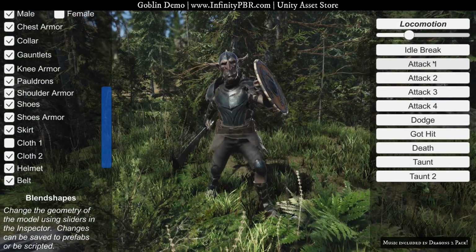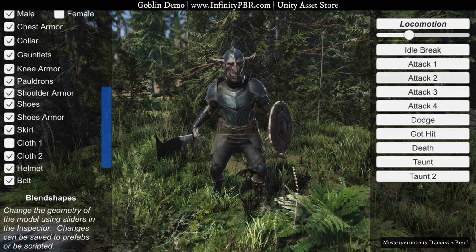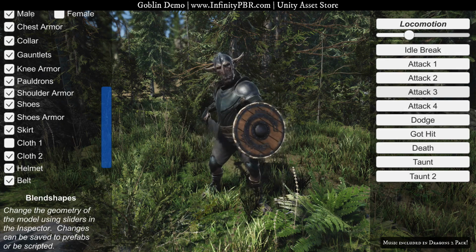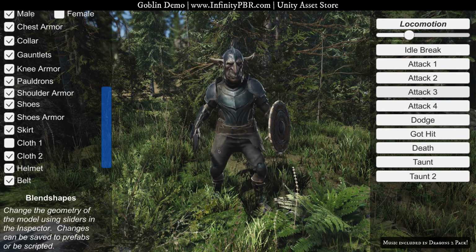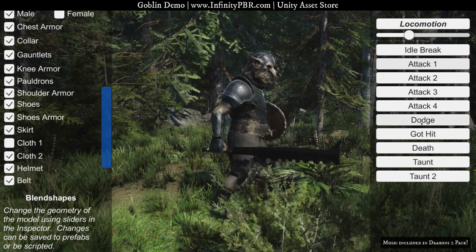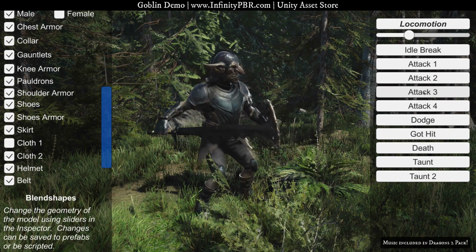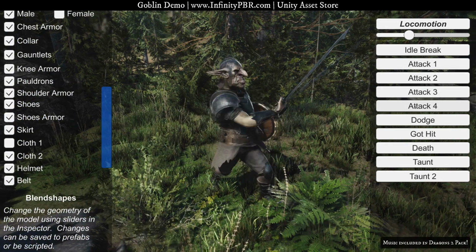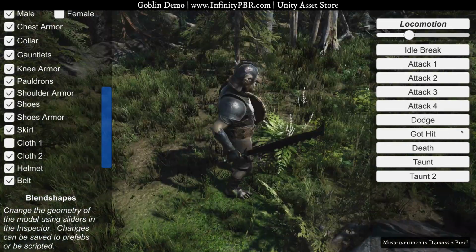Four different attacks. Attack 1 and 2 might look a little similar. From the side, you'll see one's a quick jab. Attack 3 is more of a slower jab with more power. Attack 4 is a double swing with the sword.